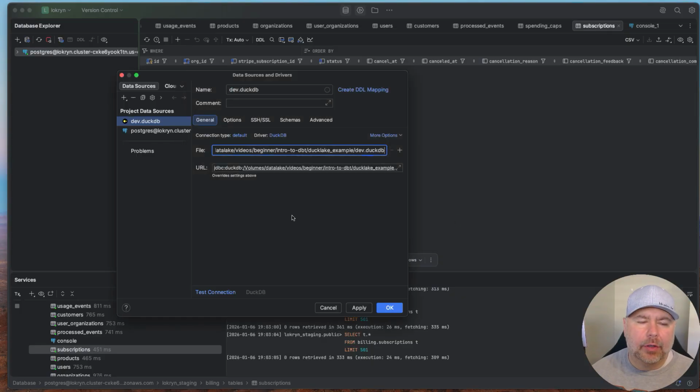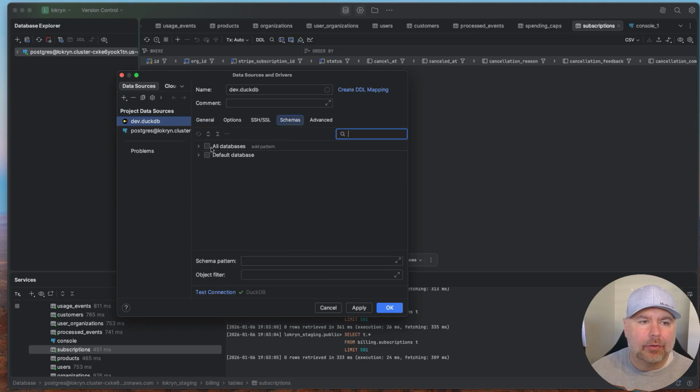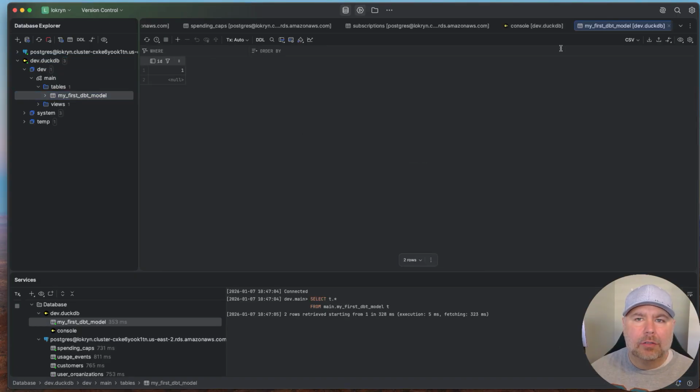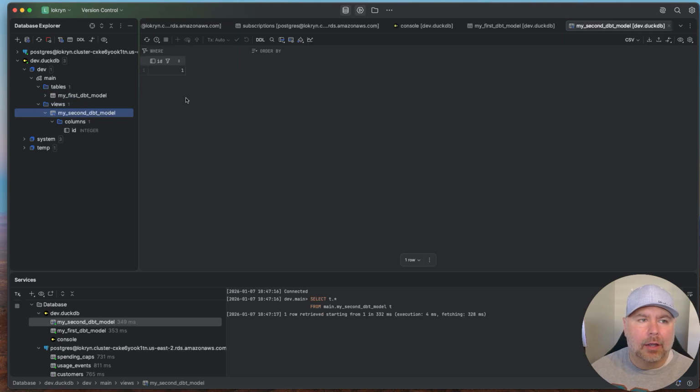Now a couple things here to make sure you see everything that you need. First I'm going to test the connection. Always test before I hit OK, just to make sure that there's nothing going on. The other thing I do is I go in here to schemas, and I make sure that I can see everything. So all databases, all schemas, I apply that, and then I hit OK. And I go over here to dev DuckDB, and there's dev, and there's main, and there's tables, and you see my first dbt model. So if I double click that, you'll see that there's an ID1 in here, and there's a view, my second dbt model. This is where that materialized view comes in, and ID1.